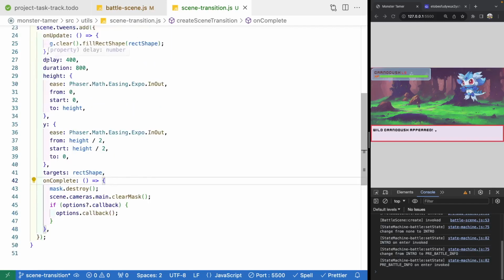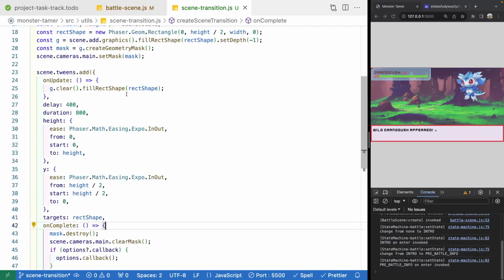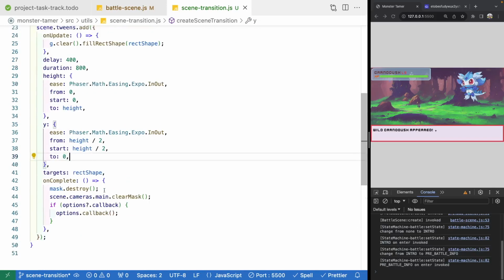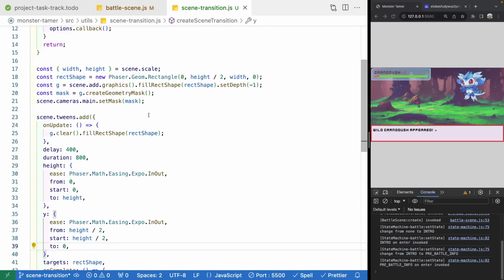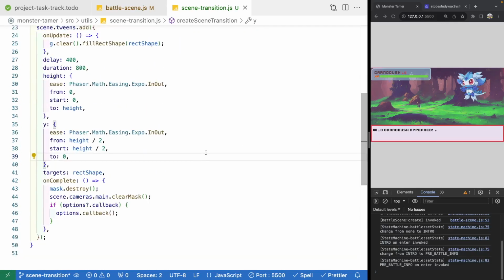And so delay and duration we're familiar with. We've used those on other tweens. So we're using the height and Y as our two properties that we're targeting with this tween. What that means is every update to this tween, our height and our Y values are going to change. And since we're targeting our rectangle shape, it's allowing us to update the Y position of where that rectangle's at, and it's allowing us to increase its size.